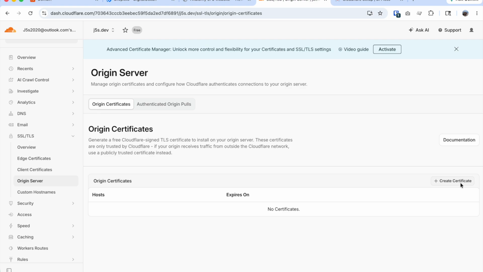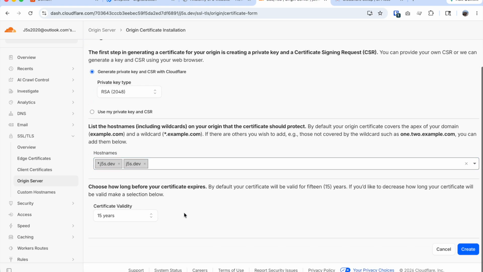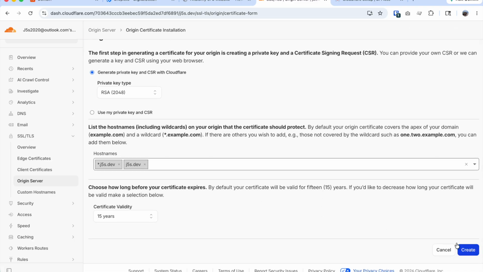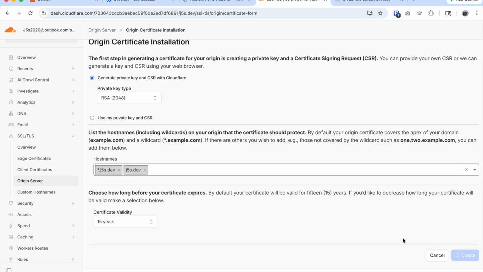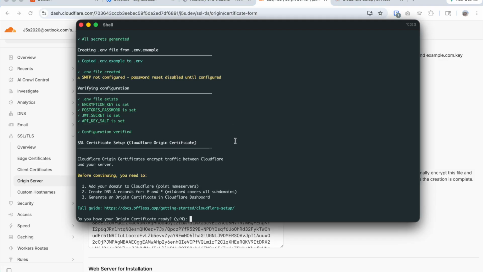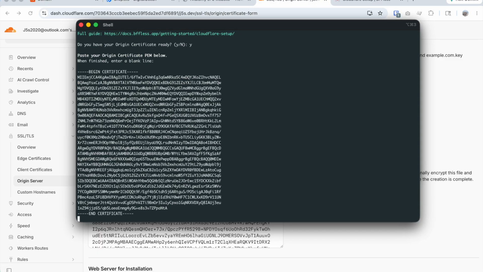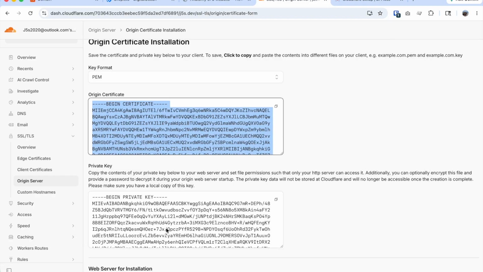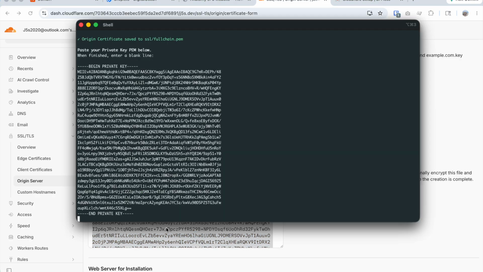So you click create certificate, and this will last for 15 years. It's a very long time, so you don't need to worry about renewing it anytime soon. It's going to give you the certificates, and you copy and paste them into your terminal. You say, yes, you do have the certificates ready, and you just paste. Then it's going to ask you for the private key, which is the second one. Copy this one and paste it.